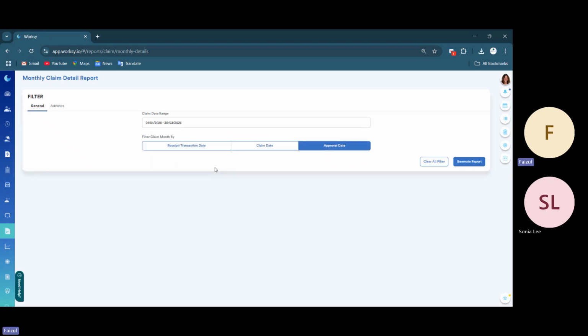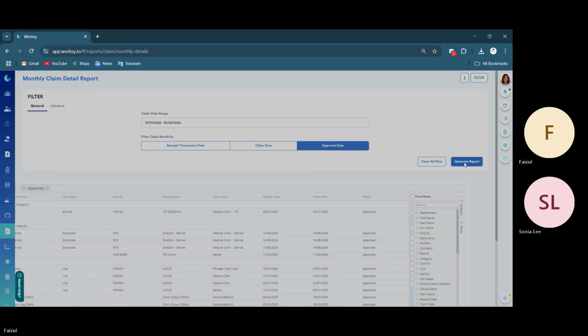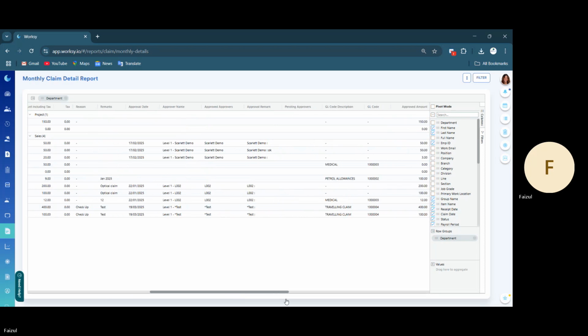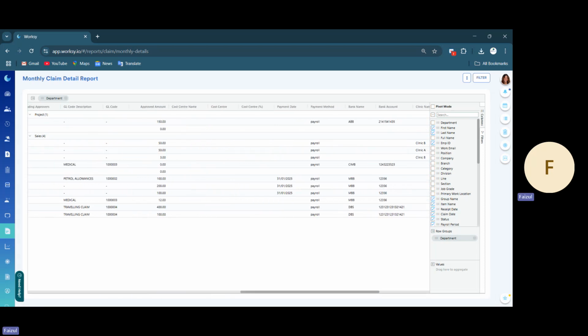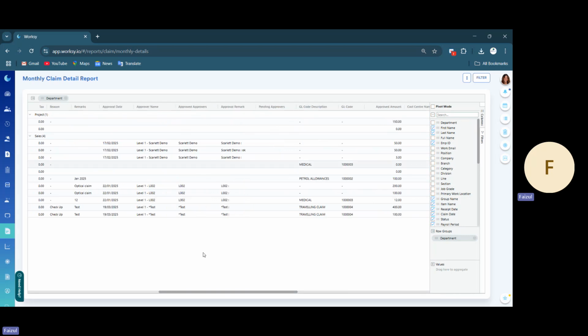So you can filter by month, by receipt or transaction, claim date or approve date. Right, so this is the report you can view now, like this one, the interactive report. But this one you can untick certain columns only if you want to view it. If you don't want to view, you can filter here. You can untick or tick if you want to view or not view. It depends. Like this.